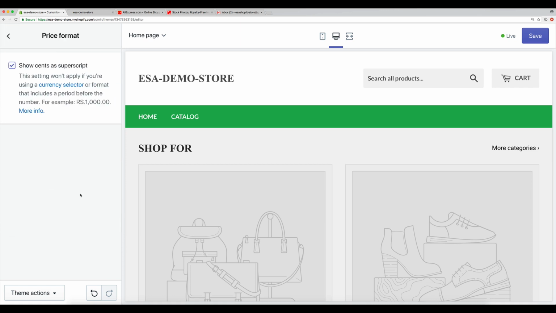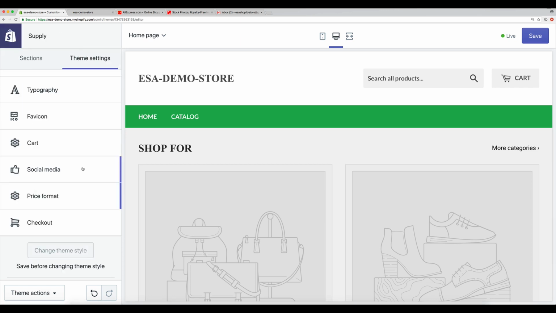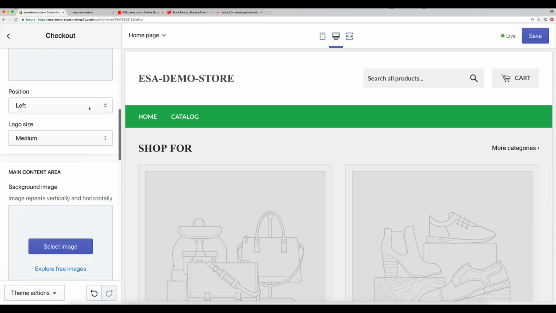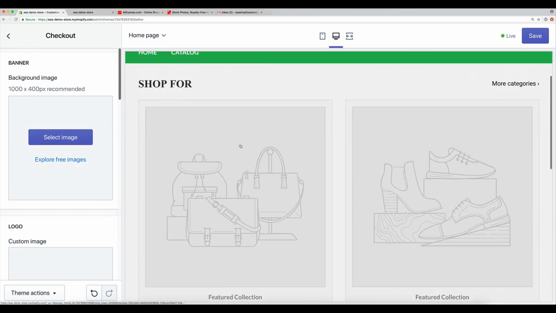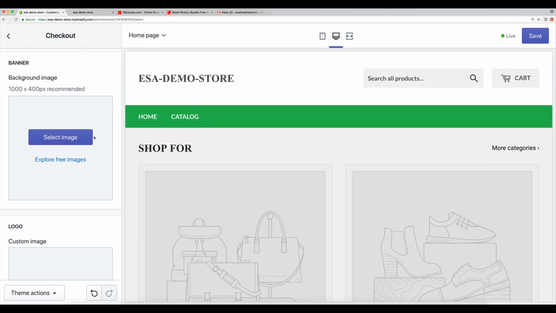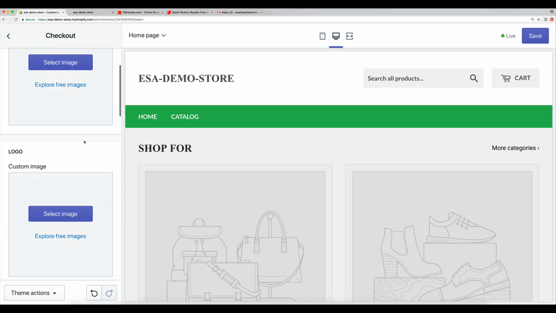All right. Then you've got price format. So I would leave this the way that it is. You want to show cents. And then you've got checkout. Now, the checkout is a very important section, okay? When somebody's going to a product and they're buying something, you want to make sure that they have your logo at the top, because you always want to be branding.